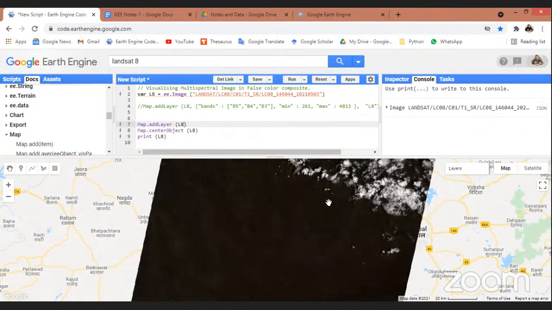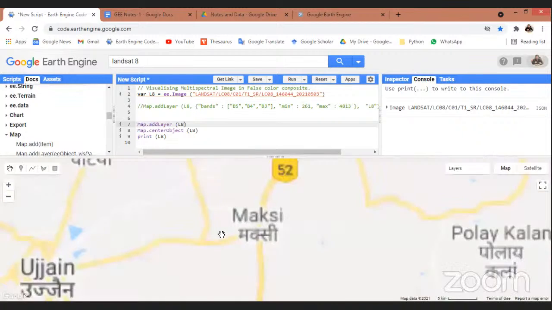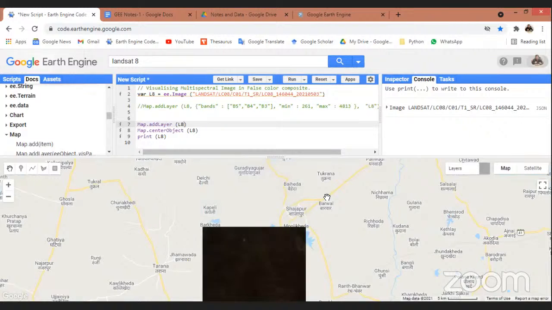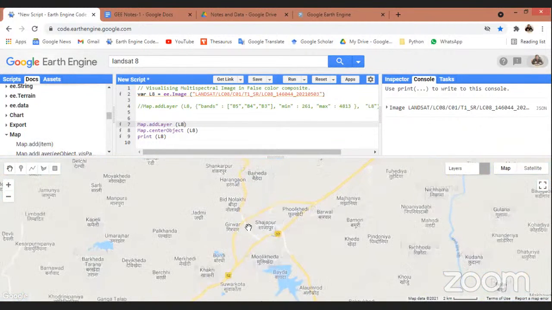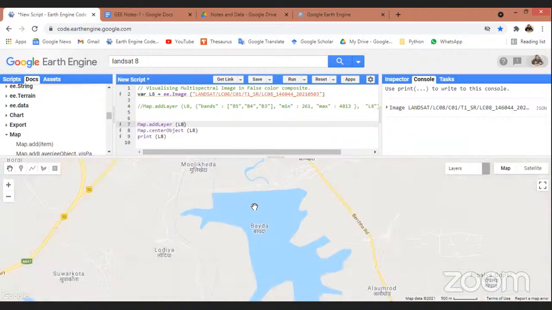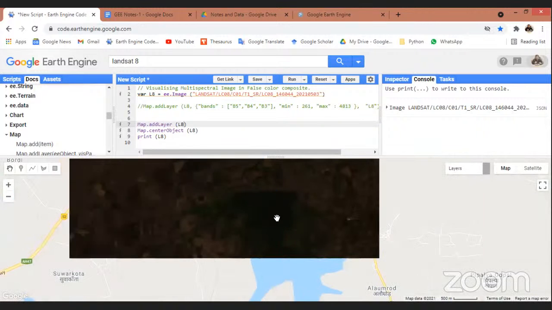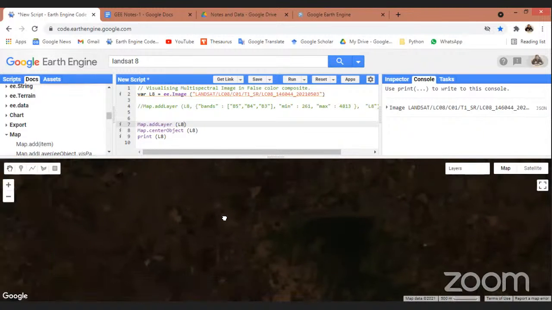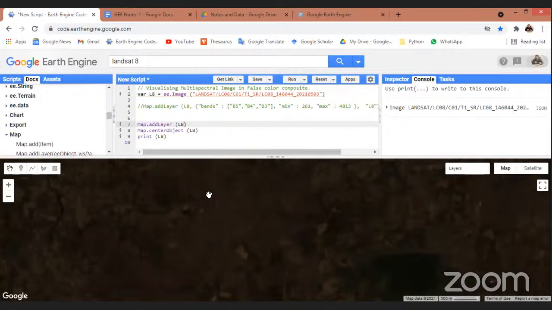So now you can visualize the image in a more prominent way, like you visualize any type of image in the normal Google Earth platform. Okay, now you can visualize this. Yes, this is the water body. Okay, now you can visualize, yes, this is the vegetation, but not very clearly. And you can visualize that this is the road.